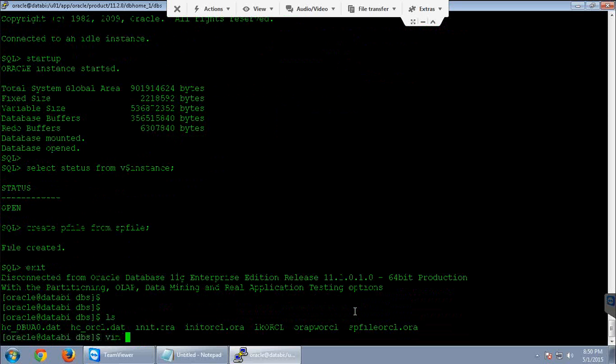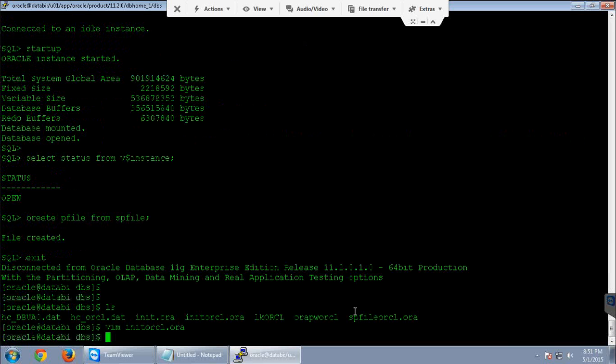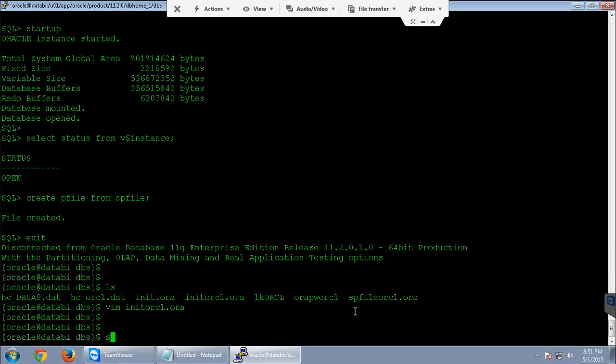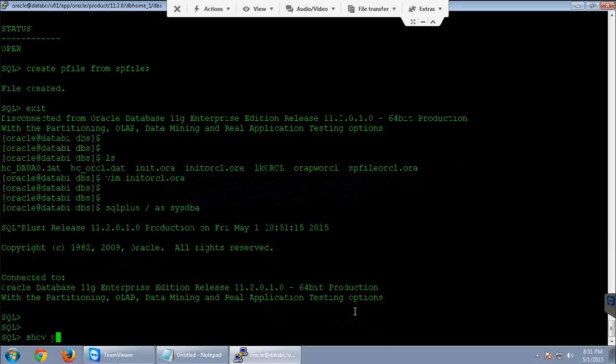Check your pfile again. This time vim init orcl.ora. See here, the control file came back, right? So this is how we modify things. Now suppose I need to modify something in the pfile or spfile. How to modify things in the spfile? The spfile I cannot open in vi editor because that is a binary file. So how to start the instance? Let's check first: sqlplus as sysdba. Okay. So show parameter processes.